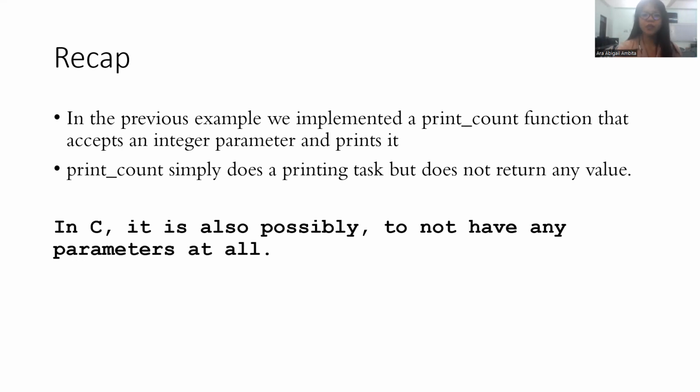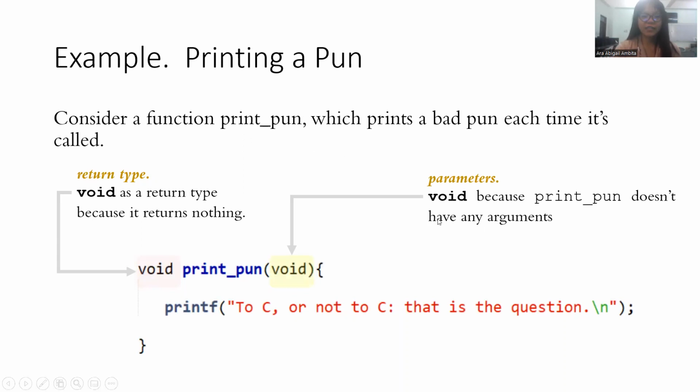So consider here an example. We have defined a print pun function, and this print pun function prints a bad pun each time it's called. As you notice here, we have the print pun function, and we set its return type as void, meaning this function returns nothing. Okay, and then also in the arguments, we specify that it is void because your print pun function doesn't have any arguments.